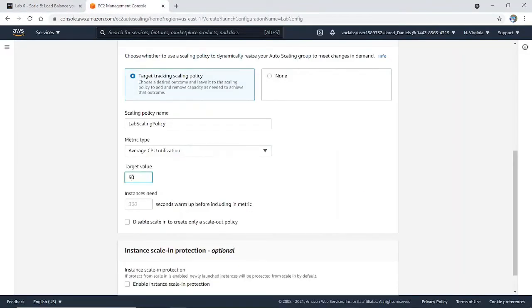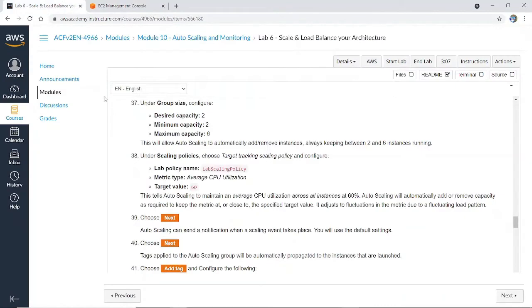This is basically listing, I believe it says, so our average CPU utilization across all instances will be 60%. The auto-scaling will automatically add or remove capacity to keep the metric as close to that specific value as possible.